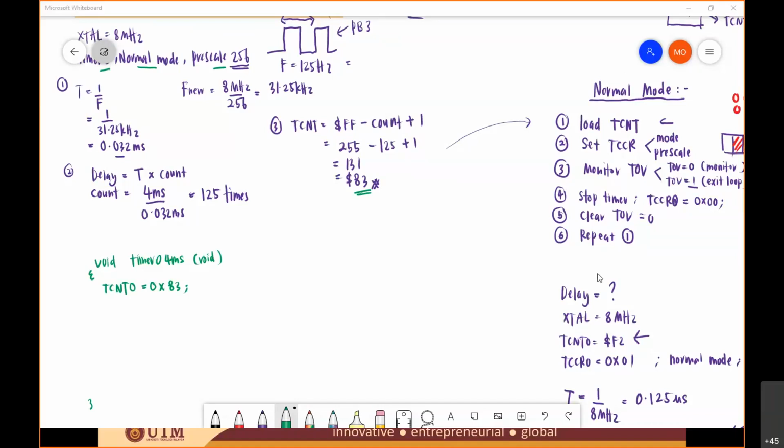Then step number 2, set your TCCR. So TCCR0. Why 0? Because this is timer 0. So you are going to use the TCCR0. What value are you going to put to your TCCR0? You need to recall back the TCCR0, which bits you need to initialize.